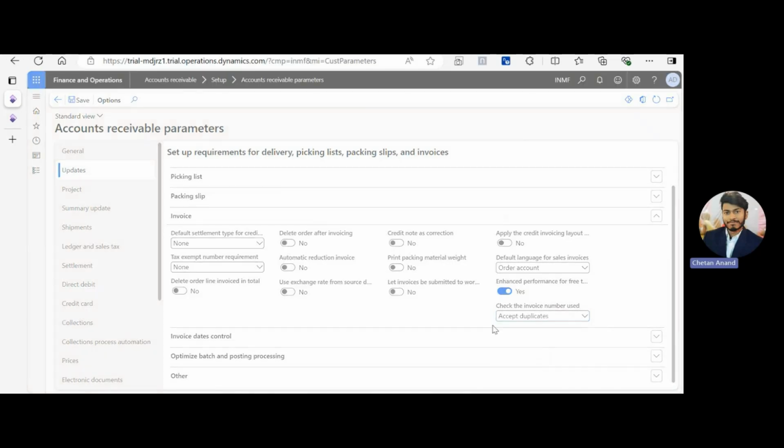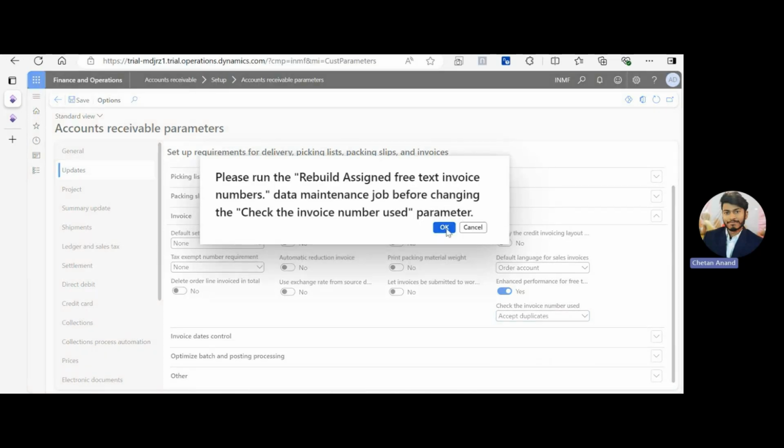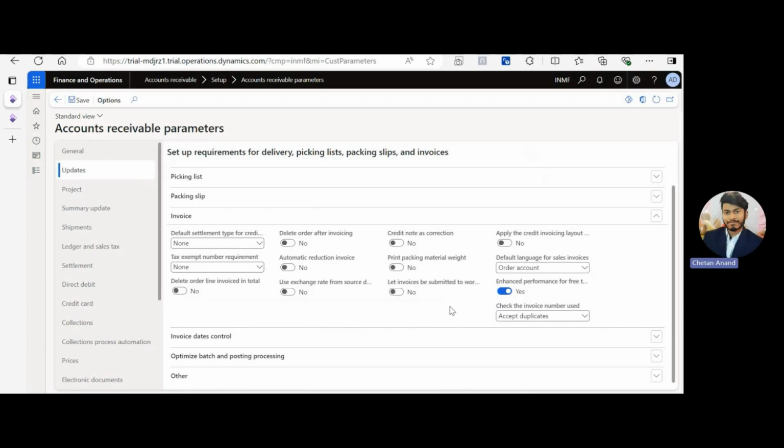The third one is Accept duplicates. If we put it as this, then the system will accept the duplicate invoice either in the same fiscal year or in a different fiscal year. And the last one is Warn in case of duplicates. In this case, the system will only give a warning that it is a duplicate, but at the same time it will post as well. Now let's see the same thing. We'll do the hands-on one by one.